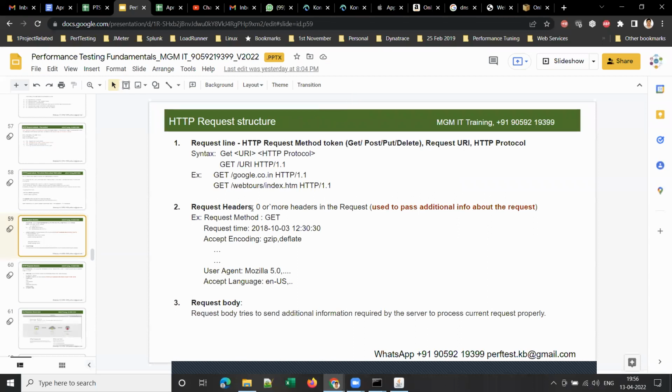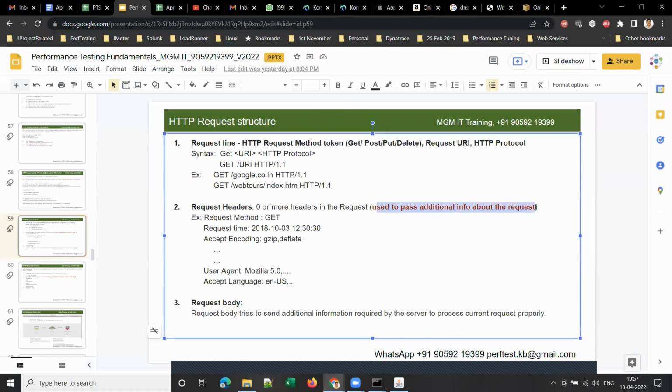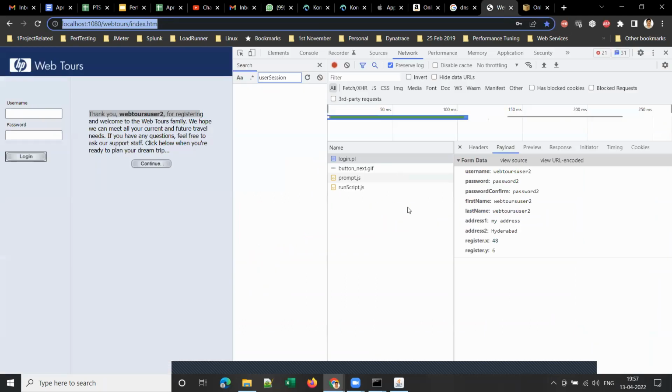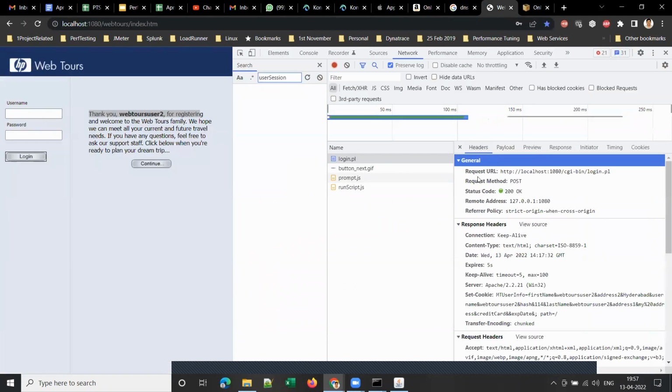Okay. Headers are used to pass some additional information about the request. Now let's understand what is meant by additional information. What additional information are we sending about the request? Yes. So let me show you those headers also. Go to headers, right?